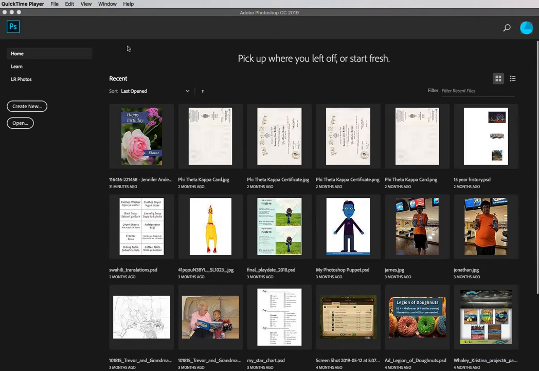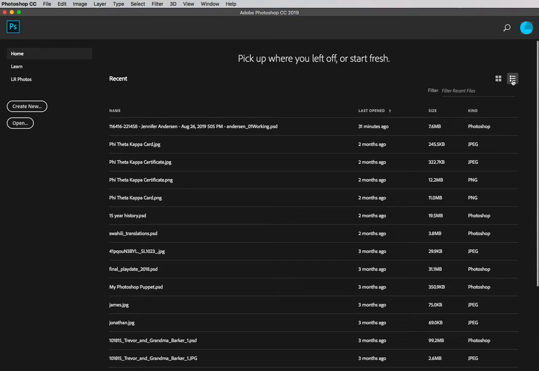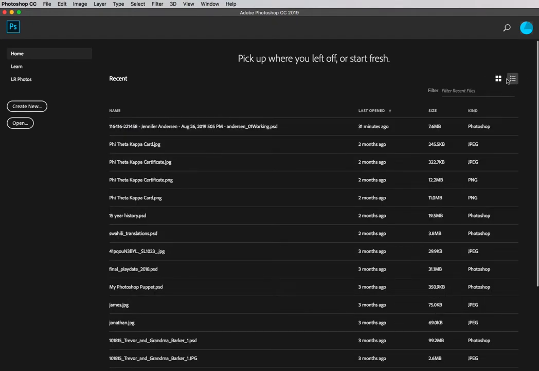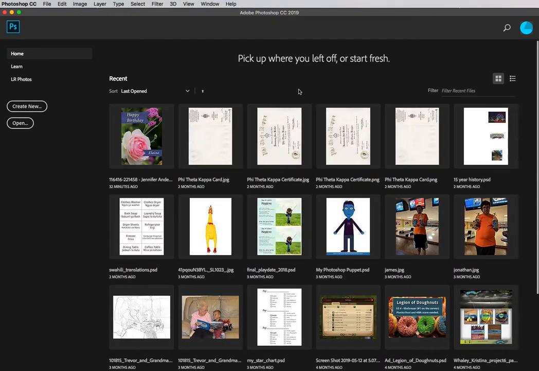When you first open Photoshop, you'll see this dashboard. Now, you may see images here, or you may see just a list. You get to a different position by clicking on one of the two icons over here on the right-hand side. Okay? This part doesn't matter. It's just whatever you prefer. So don't let it throw you off when you see something a little different on my screen than you may see on your screen. Where we're going to start today is over on the left-hand side. Find the button that says Create New and click it.